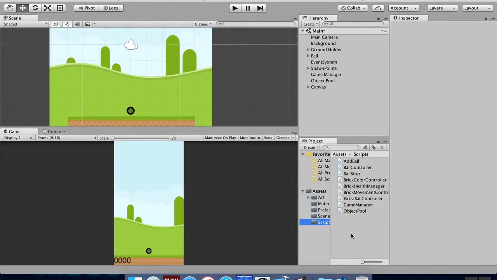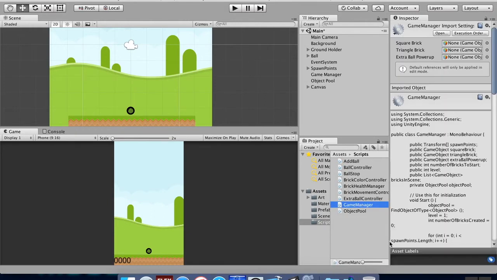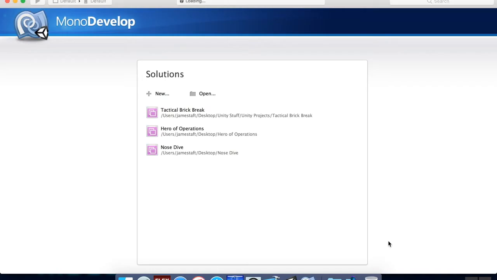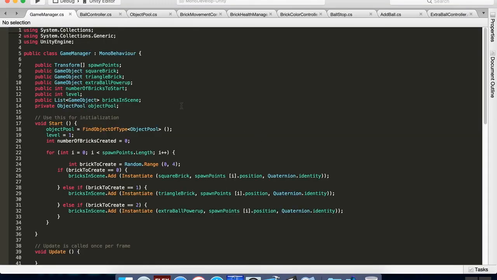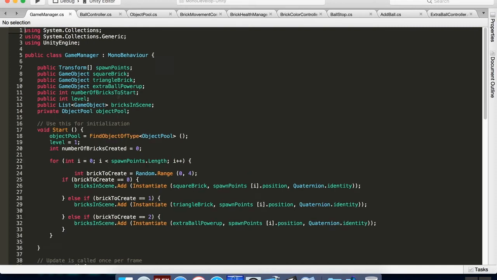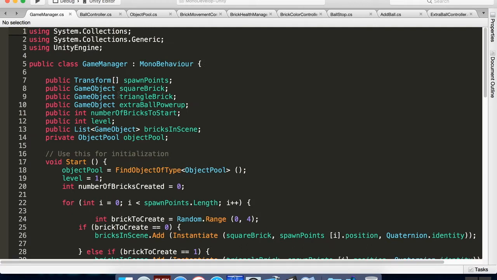So let's go to our scripts here, and let's start with the game manager script. So go ahead and open that up in MonoDevelop, and there's a few things we're going to be adding to the game manager script. So first thing that we're going to do is we're going to be adding another list. So let me make this bigger so you guys can see it.